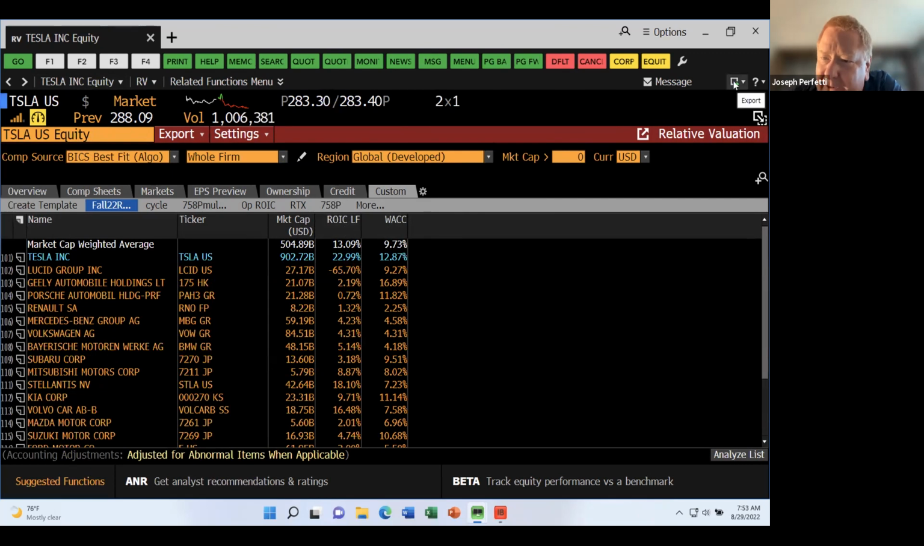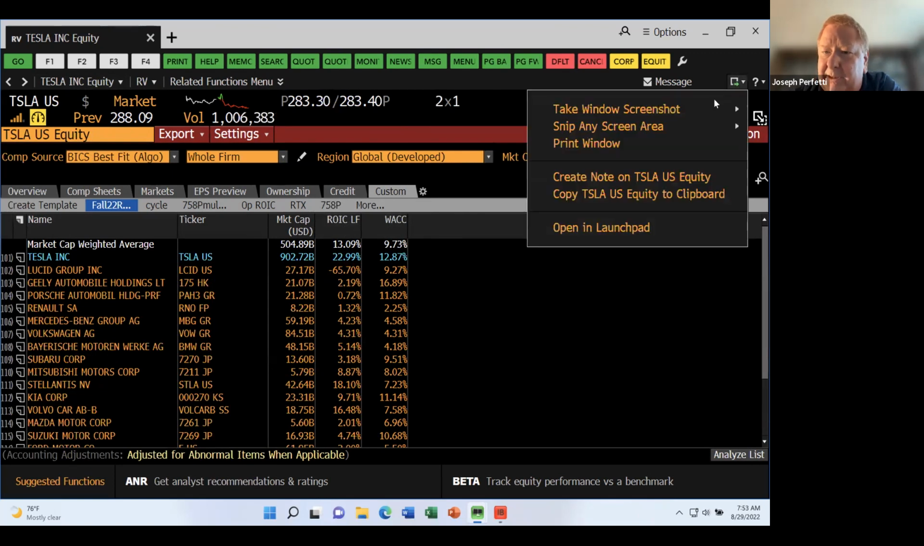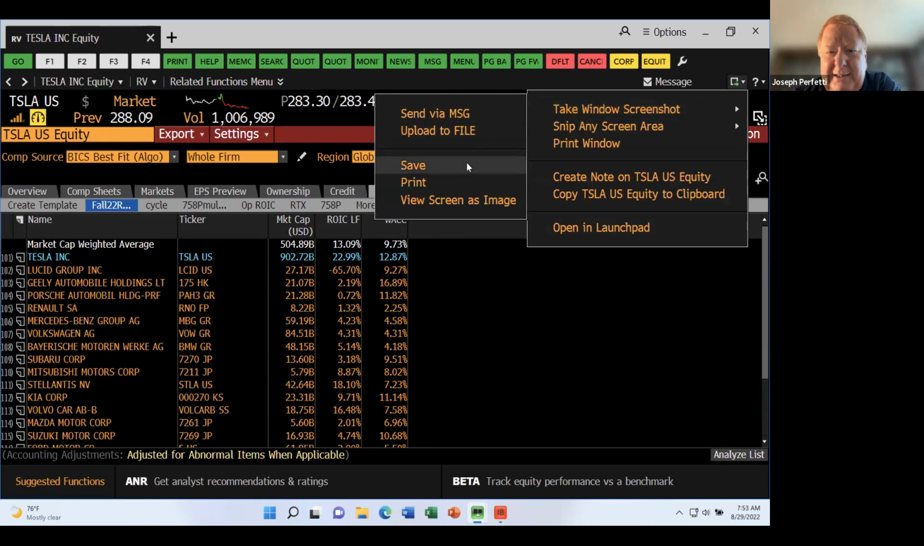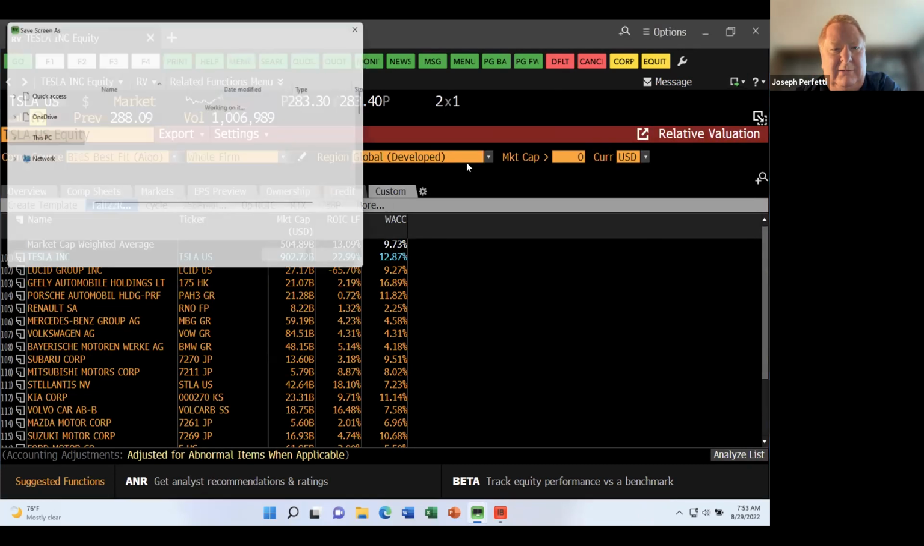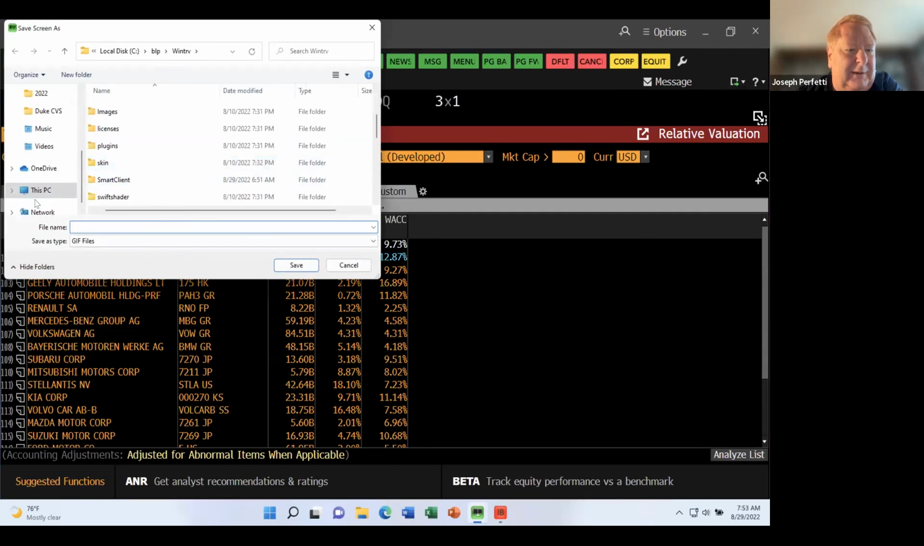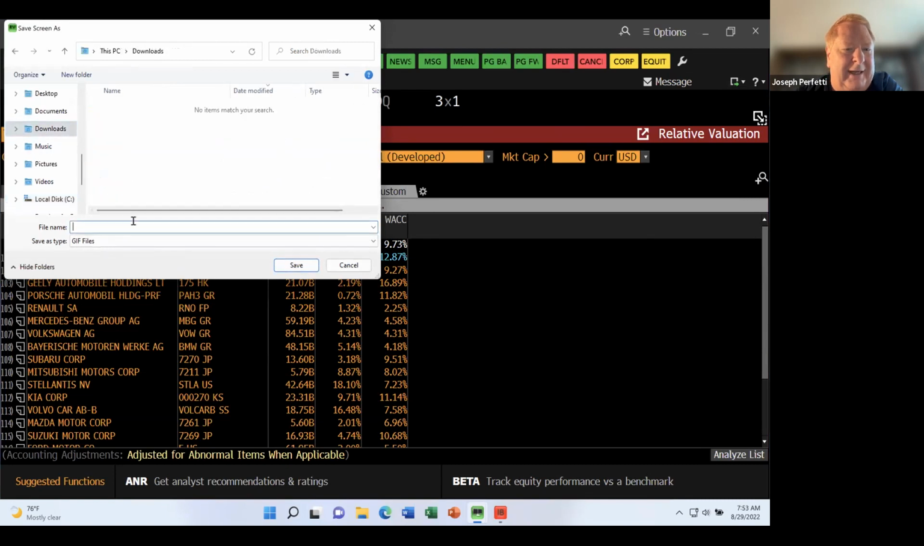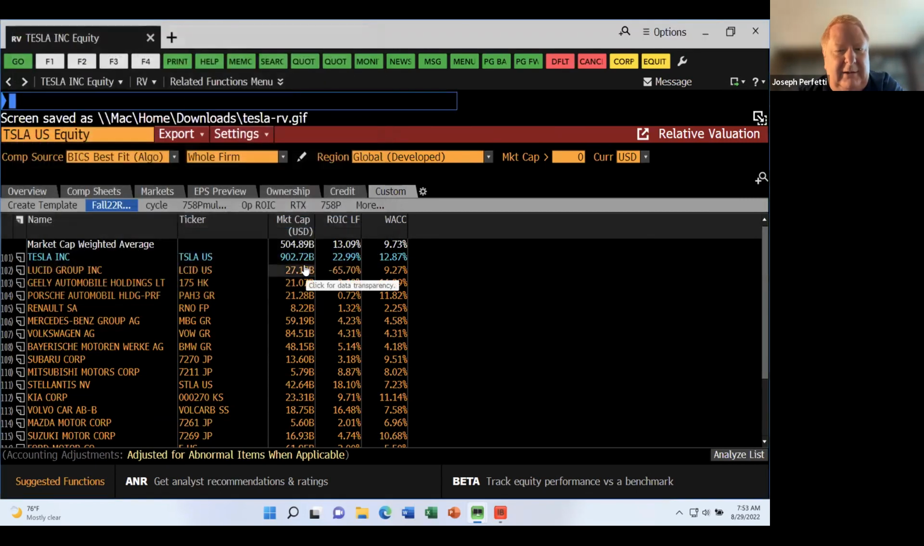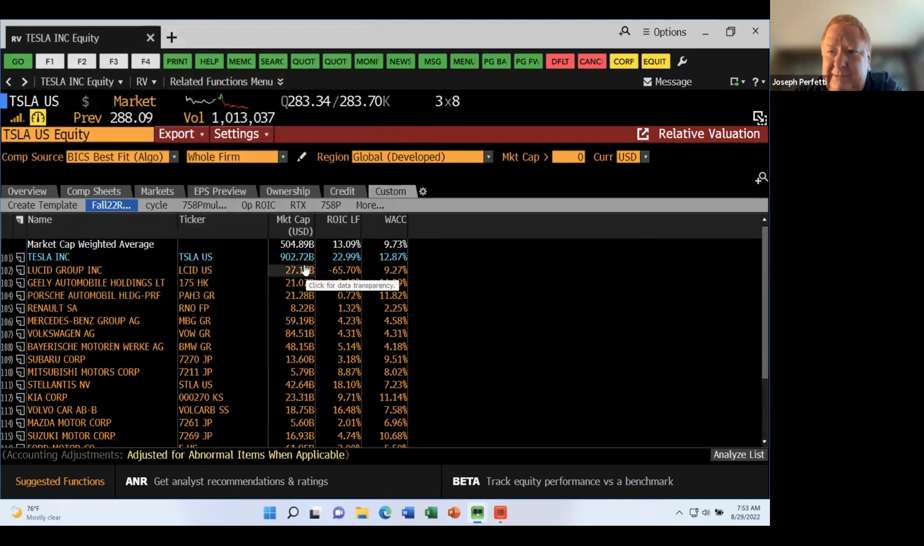Up here in the right-hand corner, which says export, take a screenshot. Save the screenshot to your downloads folder, on your thumb drive or other way to get it from the local PC that you're on. So I'll call this my Tesla RV. Okay. Save that. So there's now a screenshot.